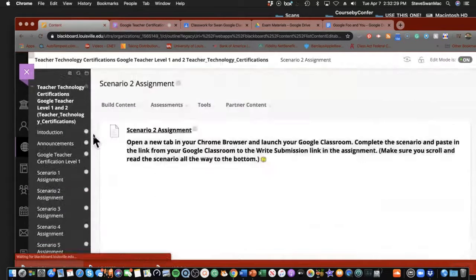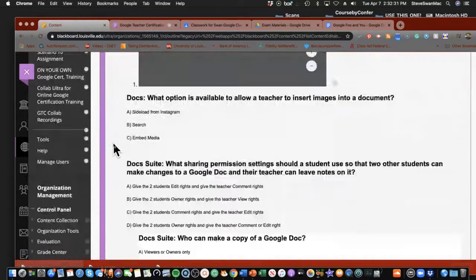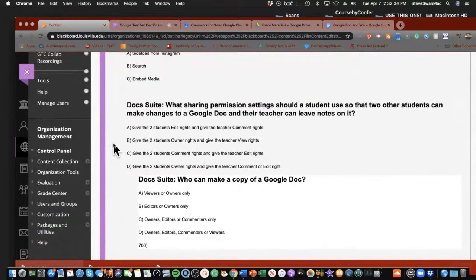There's a few questions in here we can kind of look at. So what sharing permission settings should a student use so that two other students can make changes to a Google Doc and their teacher can leave notes on it? Give two students edit rights and give the teacher comment rights. Give two students owner rights and give the teacher view rights. Give two students comment rights and the teacher edit rights. Give two students owner rights and give the teacher comment or edit rights.